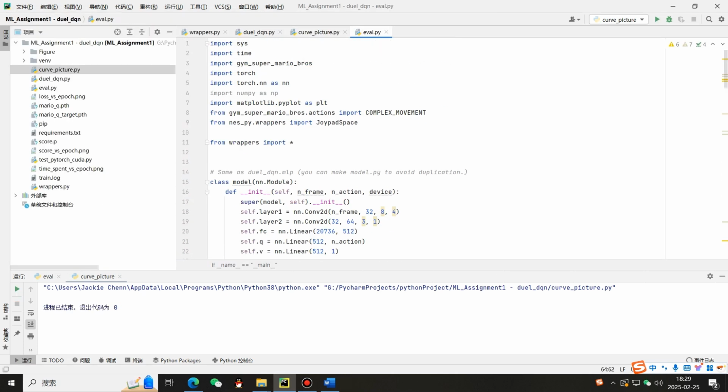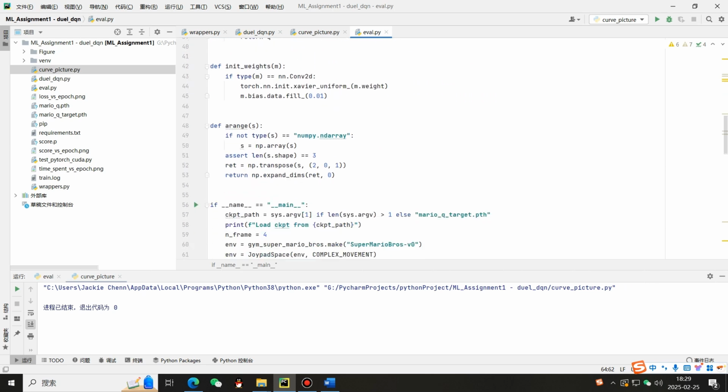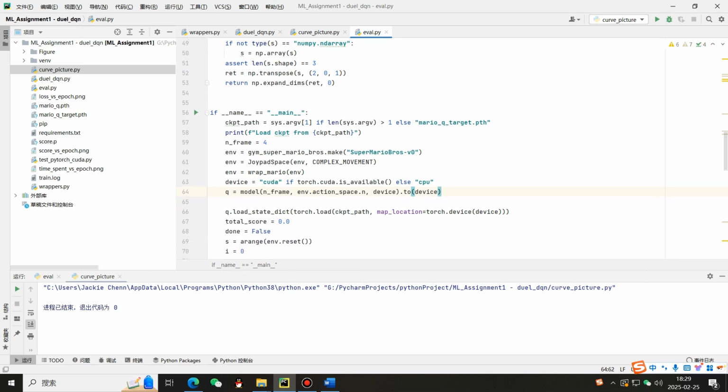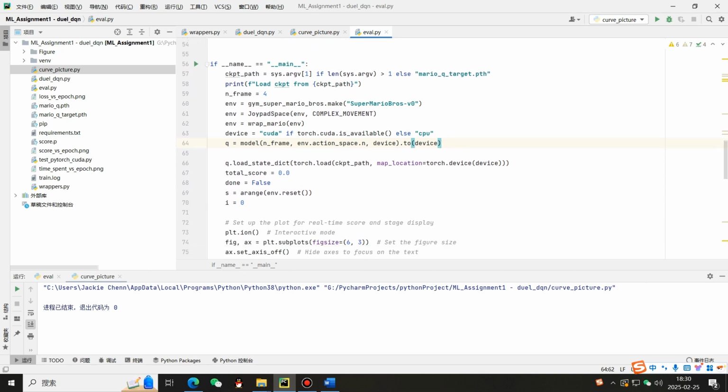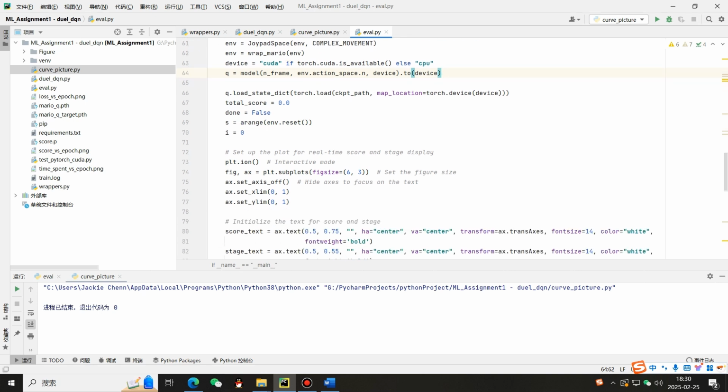Next, we have the evaluate file, which is used to test the trained model. It loads the saved weights from Mario Q target and runs the engine in the game. When we run this evaluate file, the engine plays Super Mario Bros. and we can see it in a window. We also get a real-time update of the score and stage in another window, showing how well the engine is doing.